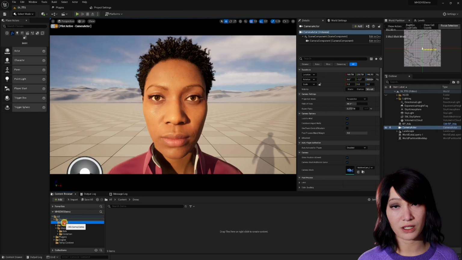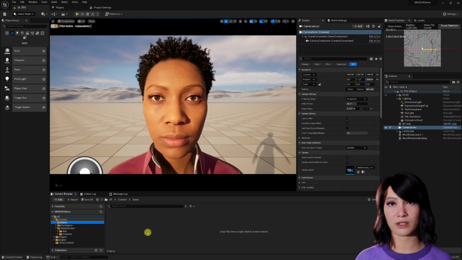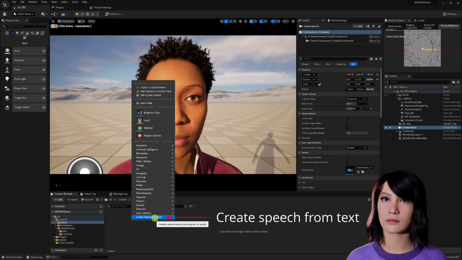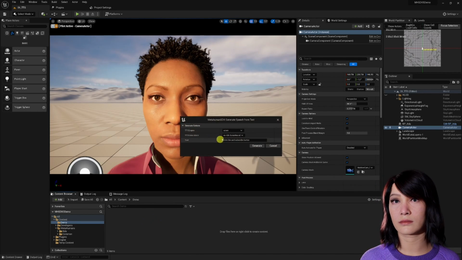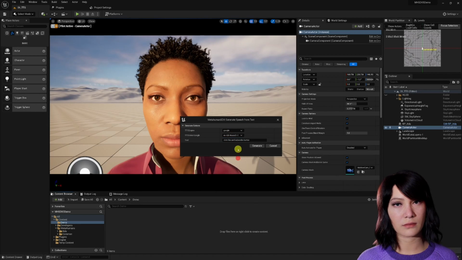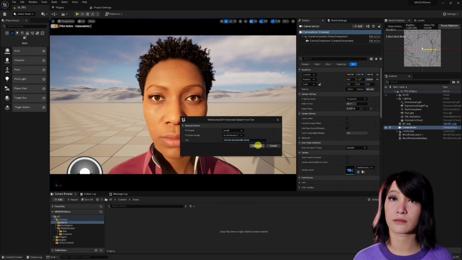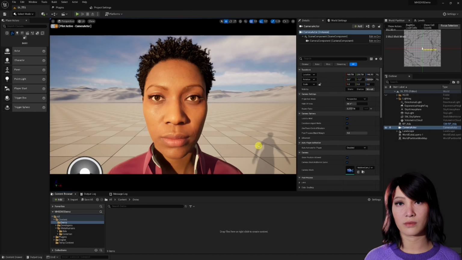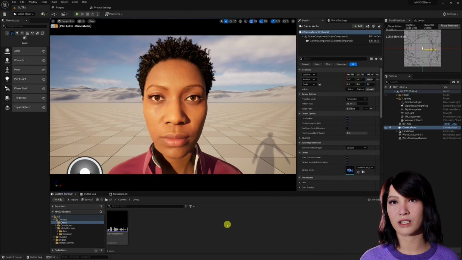To do so, we go to the content browser, choose the right folder, and by right-clicking select Create Speech to Text bar. Then I select the TTS engine and the TTS voice engine, and finally type the text I want my MetaHuman to pronounce and click the create bar. After that, an audio asset appears in my folder.